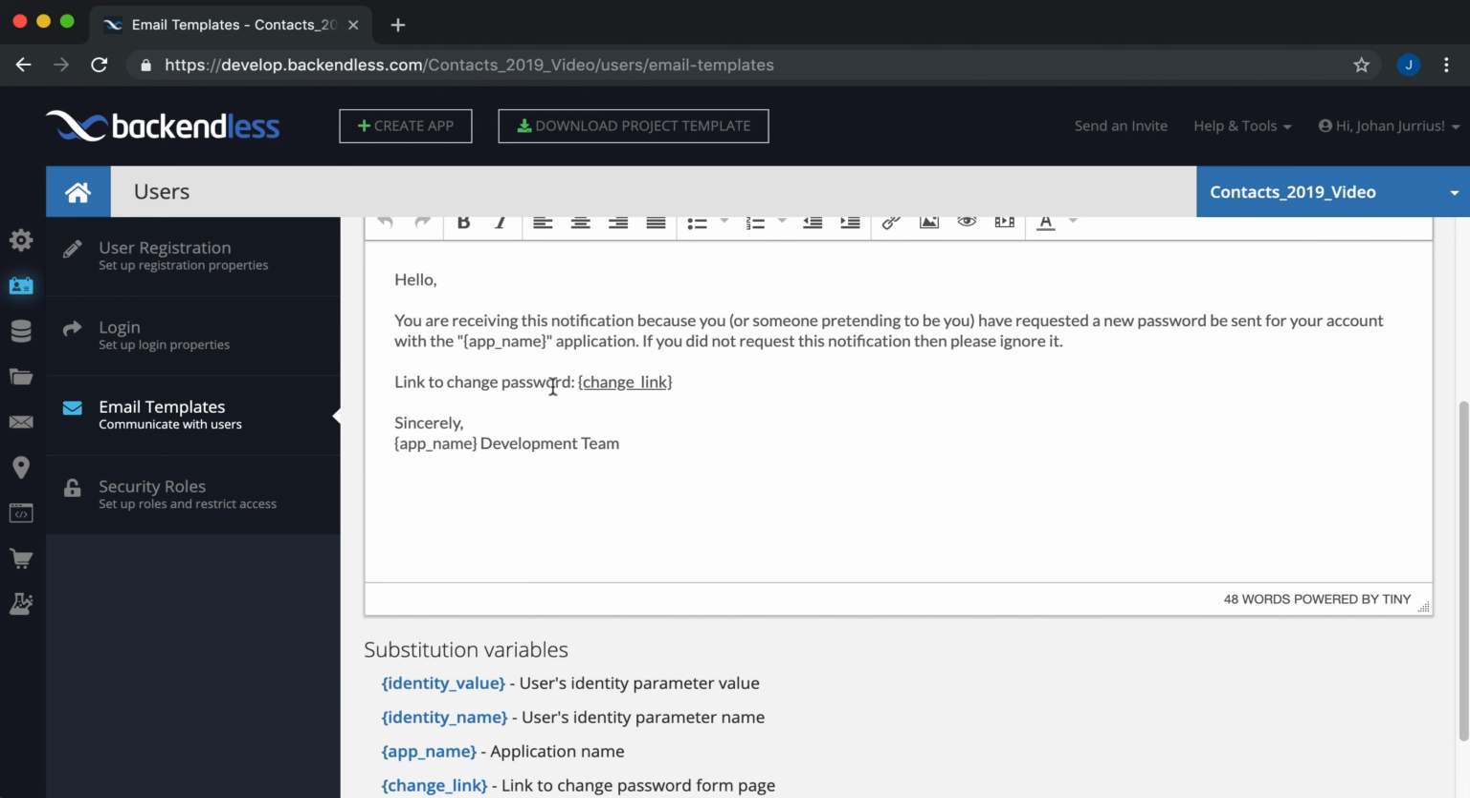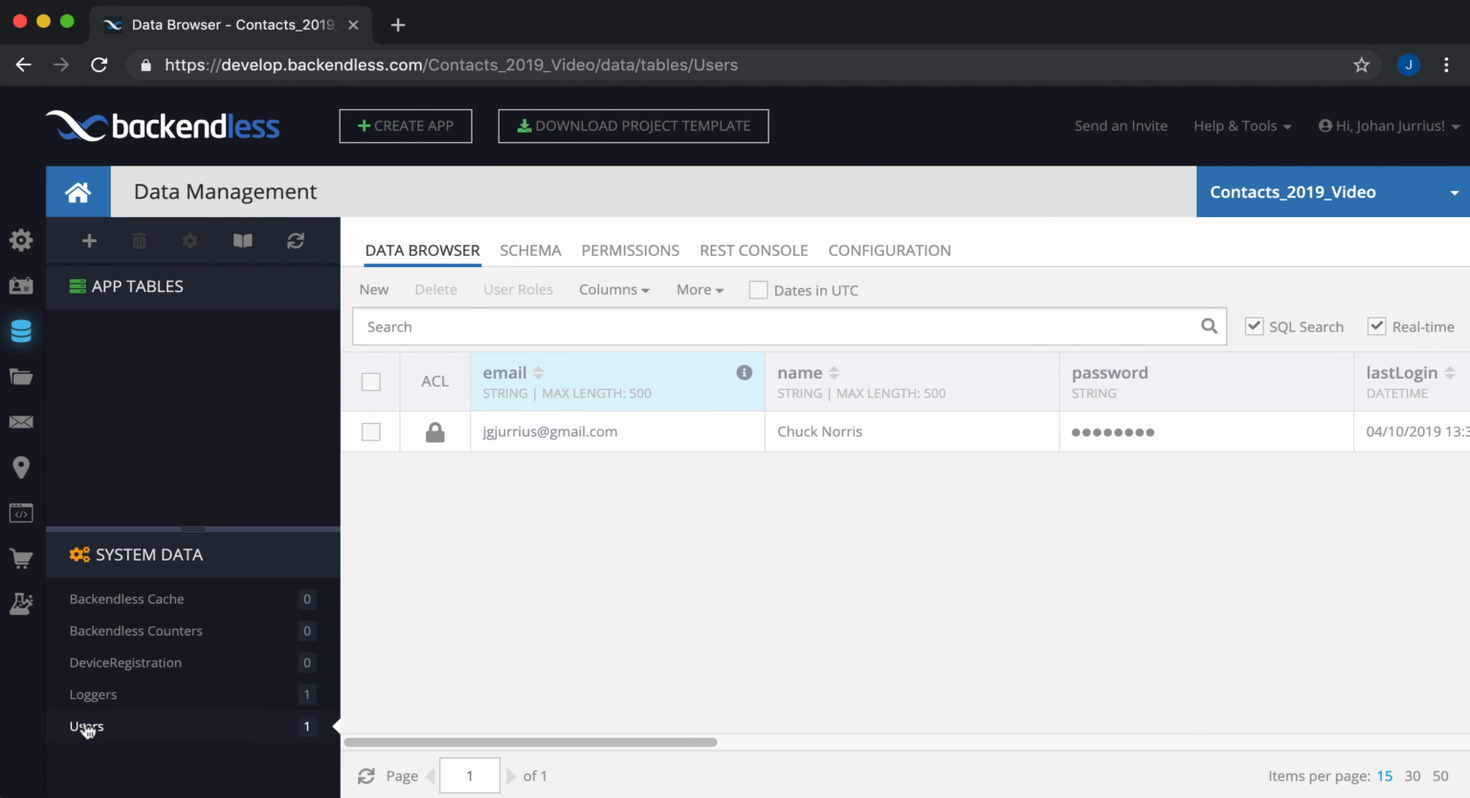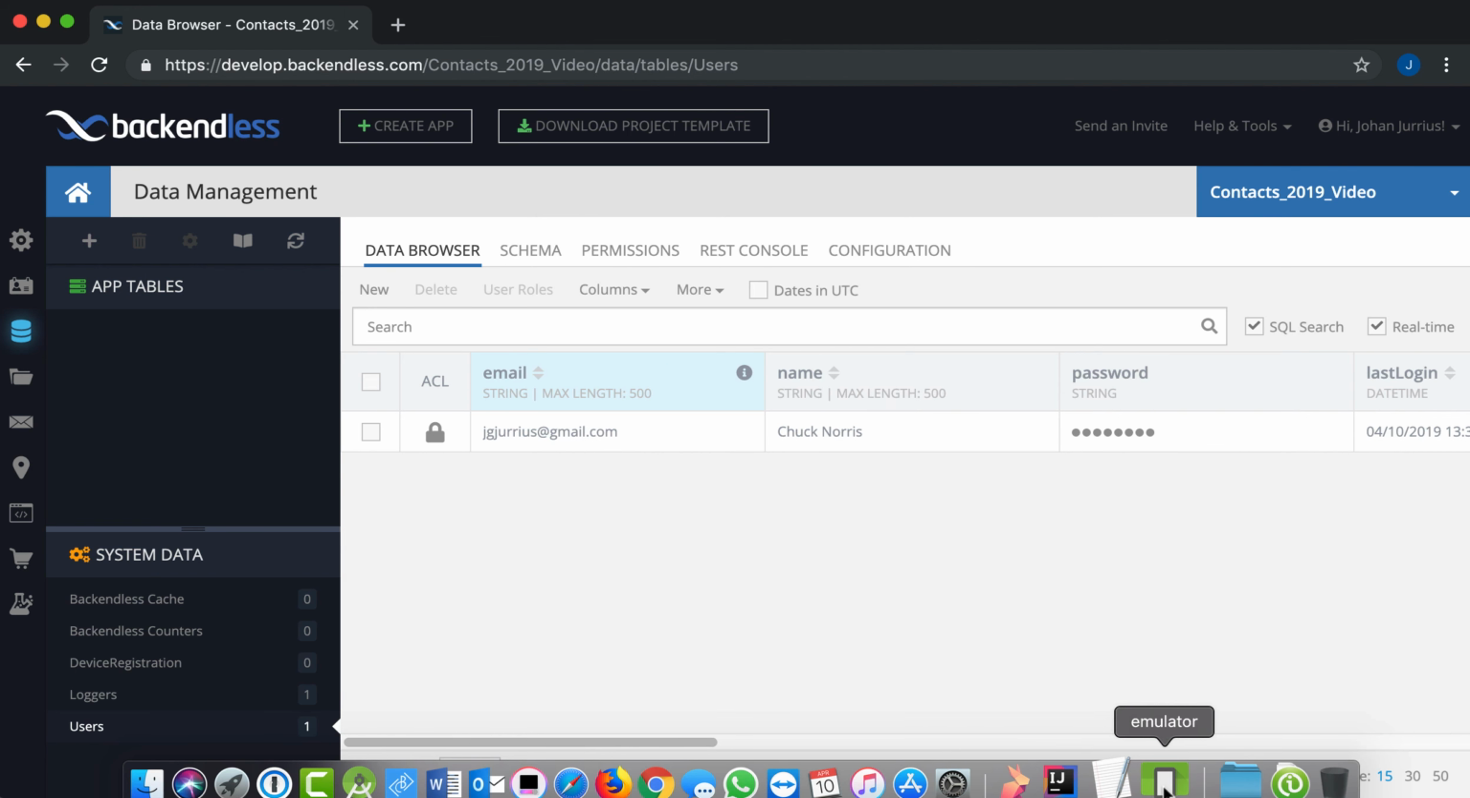And you can see it will give it a link, and you can still add your own words there and whatever you want to say there. But it will say link to change password, and there's the link. The user clicks on the link and will be taken to a page where he can enter his password. And after entering the password it will be saved into your table called users under that password field.